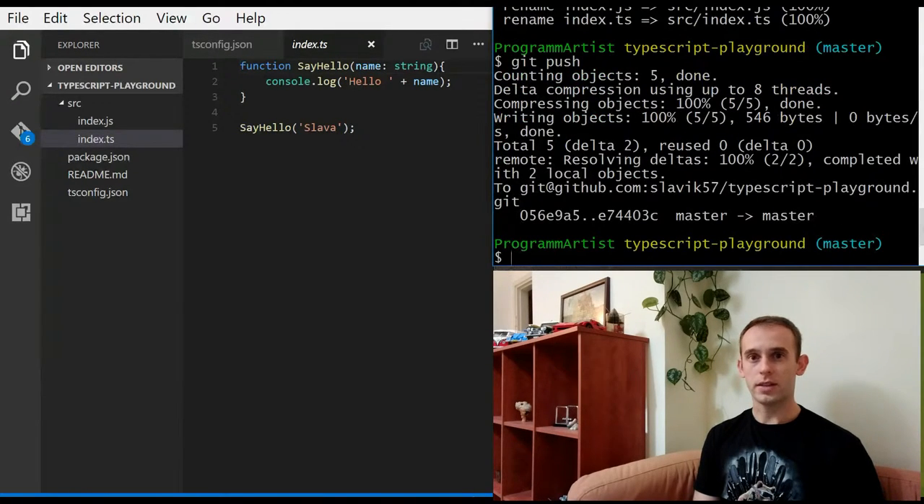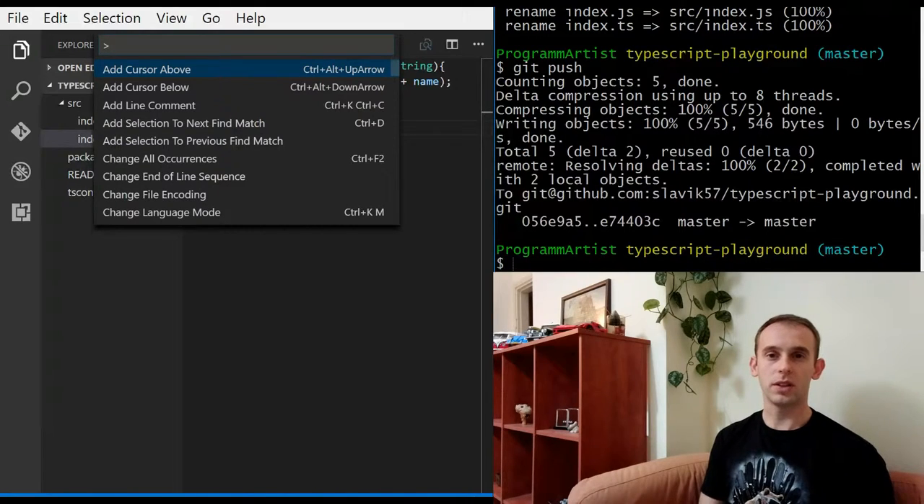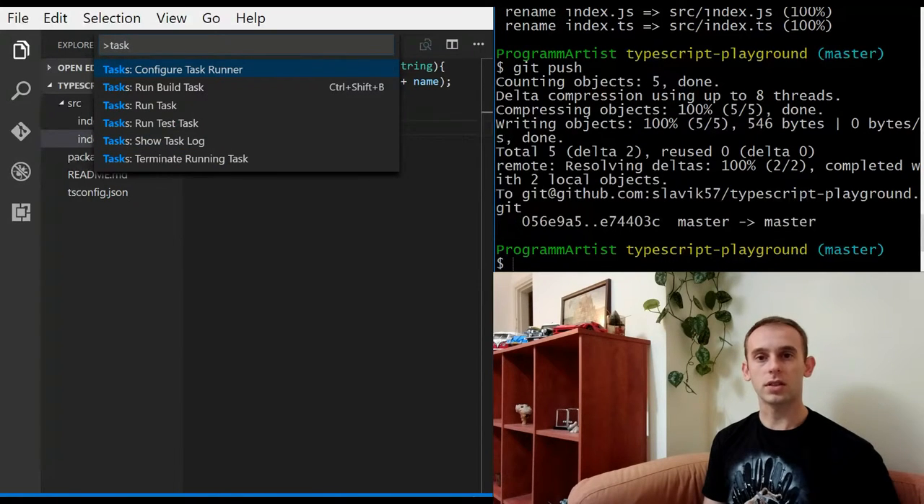And that's it. The next thing that I'm gonna do is I'm gonna create a shortcut in Visual Studio Code to compile the TypeScript. So let's just do it. The way you do it is you create tasks. In Visual Studio Code there is a file that defines the tasks. The easiest way to do it is press Control Shift P or Command Shift P if you're on Mac, and write task. Configure task runner.